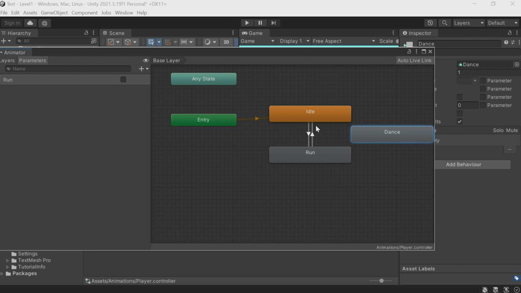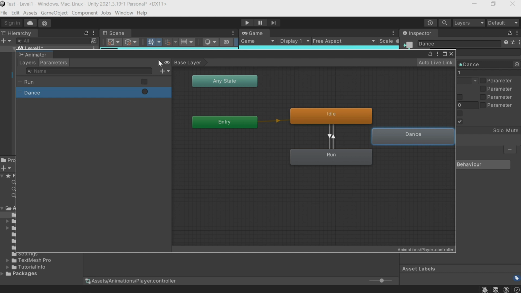Create a new parameter type. It'll be trigger. Let's call it dance. So, we see how the bool parameter works. It can be active or inactive. However, dance is activated only once. If it's activated, the transition to animation occurs. Later we'll see how it works in practice.